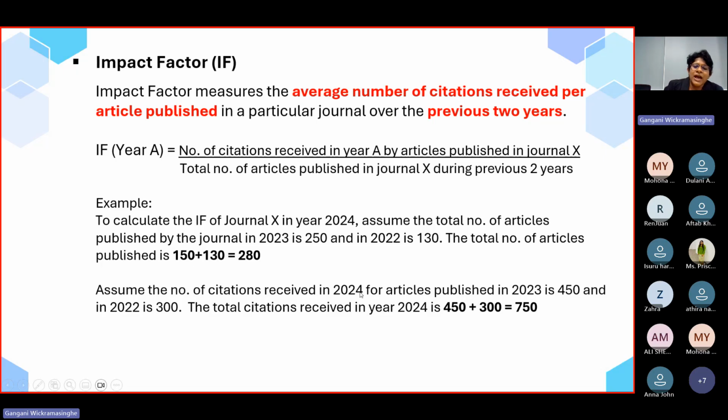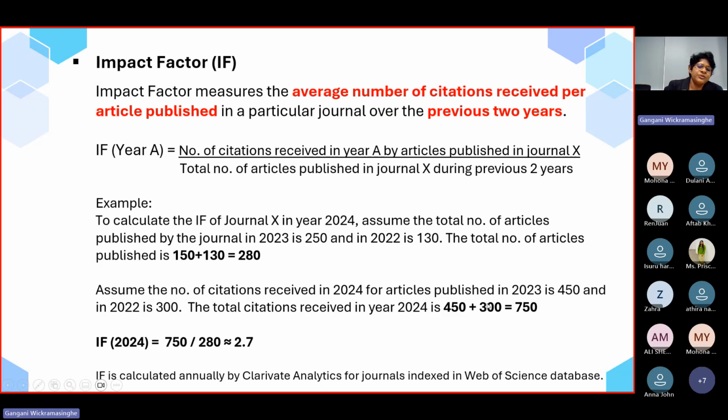So altogether, we have a total number of citations as 750. So that would be the total number of citations received in the year 2024 or the year A by the articles that have been published in the journal X during the preceding 2 years. So all you have to do is, in that case, just divide this total number of citations received by the total number of documents, and you will be getting the impact factor.